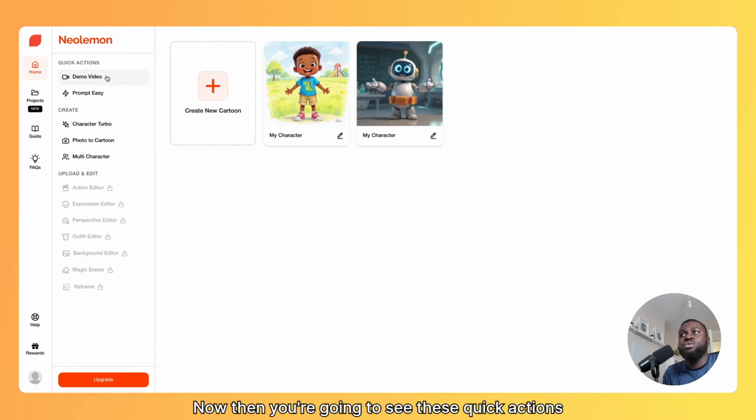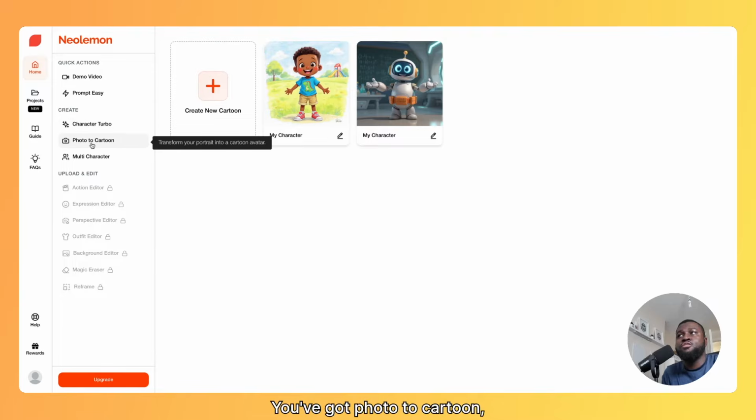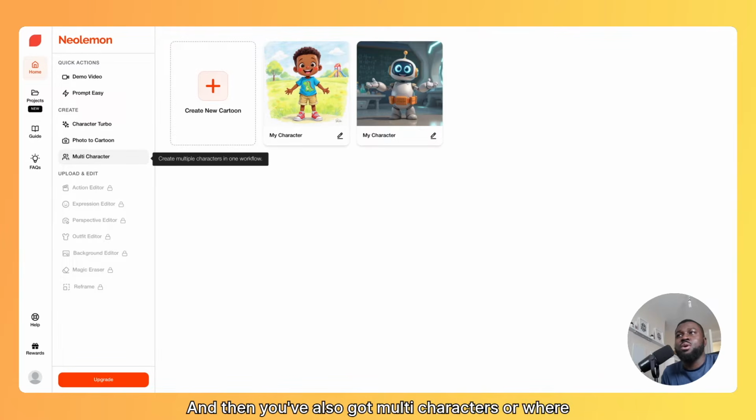Now, then you're going to see these quick actions here. So you can watch demo videos as well, which are really helpful. Then you've got Prompt Easy there, which will help you understand how prompting works. And then you've got here Create Turbo, where you can create original characters from text descriptions. You've got Photo to Cartoon, where you can transform your portrait into a cartoon avatar. And then you've also got multi-character as well, where you can create multiple characters in one workflow, which is super interesting. So if you want to start, then you can click on Create New Cartoon.